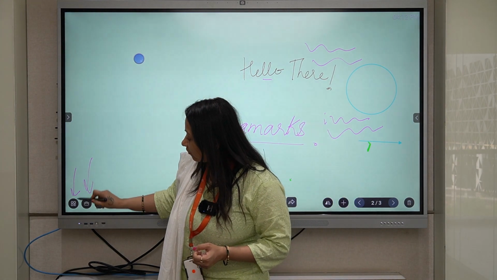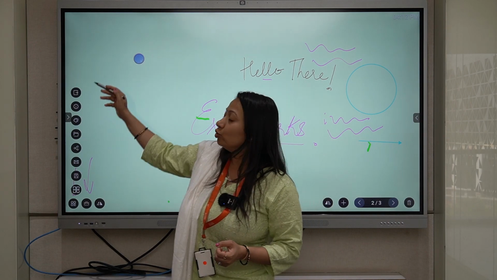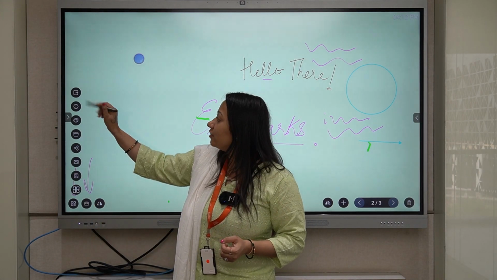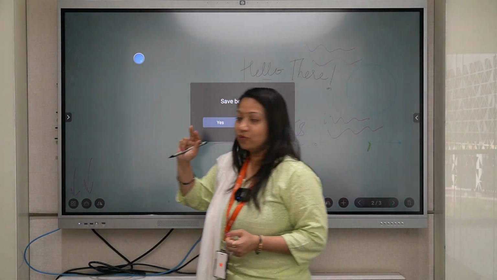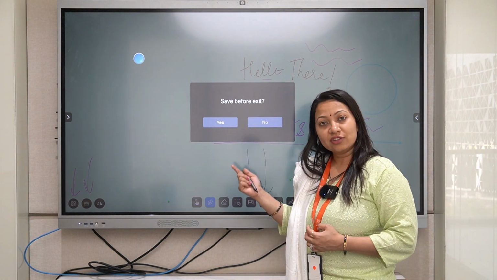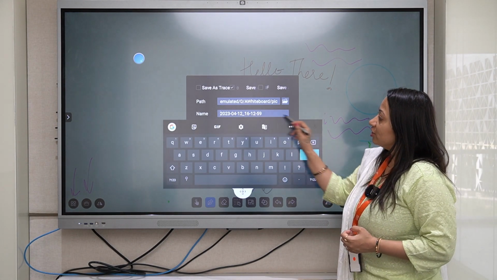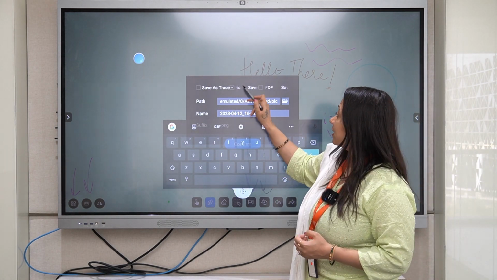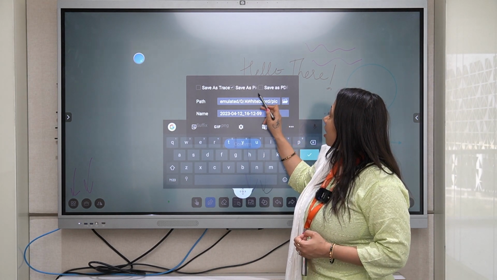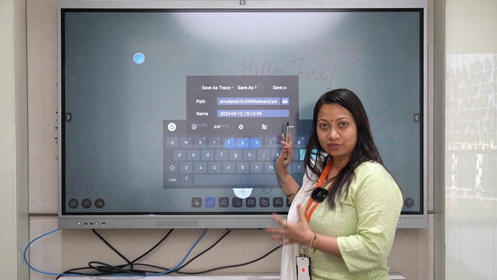Now another feature that we have is this particular icon. If I click onto it, these many tools will unfold. First and foremost, it will ask me to exit from the file. It will prompt me if I want to save this file before exiting. If I click on yes, I can either change the name, I can save as trace, I can save as picture, I can save as PDF, etc. So based on my selection, I can save this particular file.